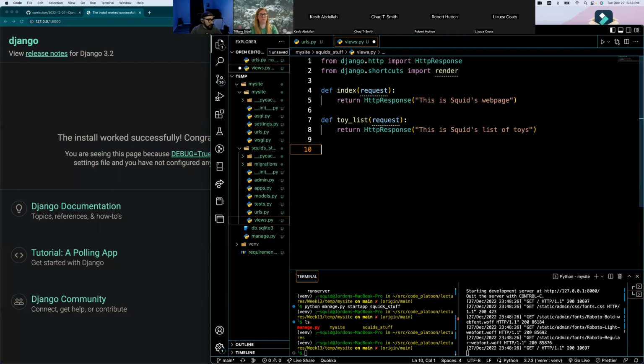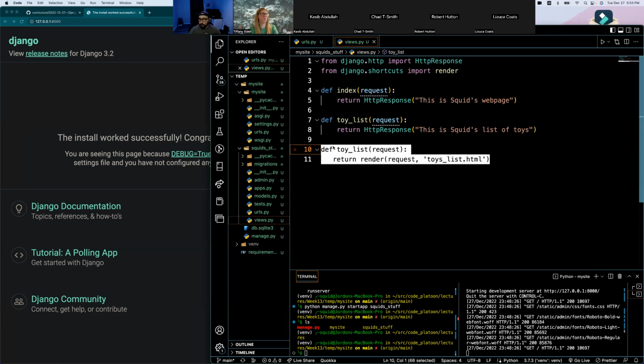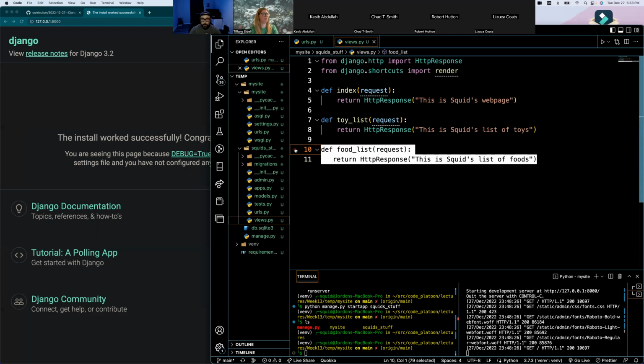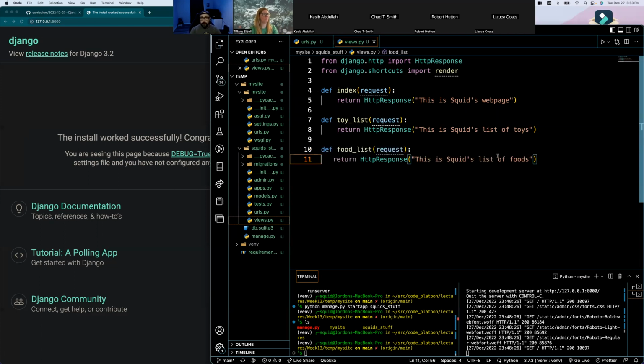One more, because I feel like doing it. I could have just got away with two, but toy list is not going to be useful. Oops, that's not right. Copied the wrong one. Food list, which we'll actually be using. Great. What I should be doing now is testing these URLs as I built them, which I got a little ahead of myself. But let's try them out.